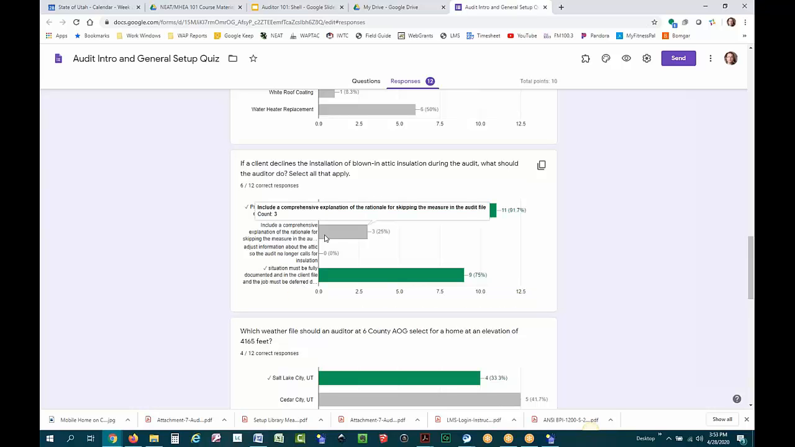If it was a minor measure, then this second option here, include a comprehensive explanation, that could apply, but since it's a major measure, it doesn't. You have to decline, defer the job, basically.